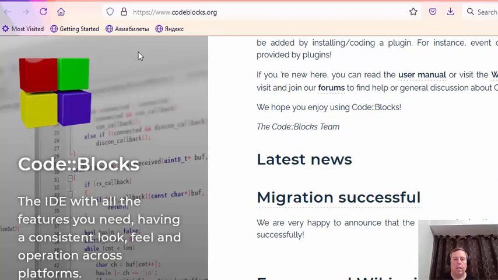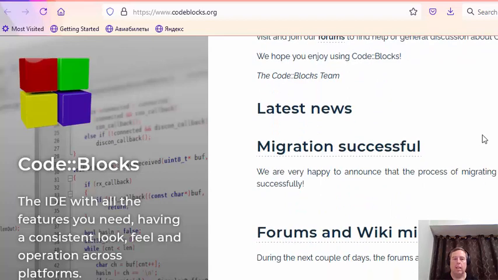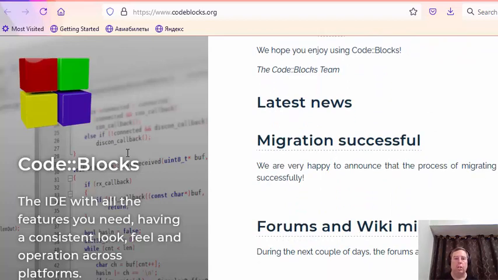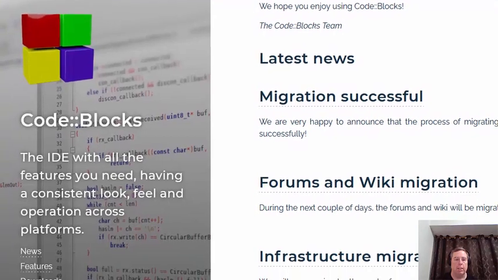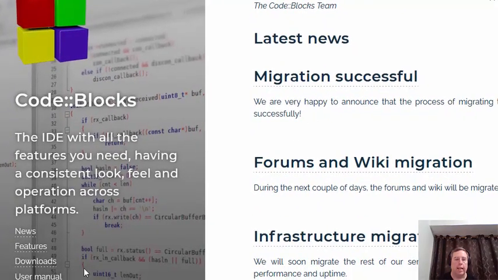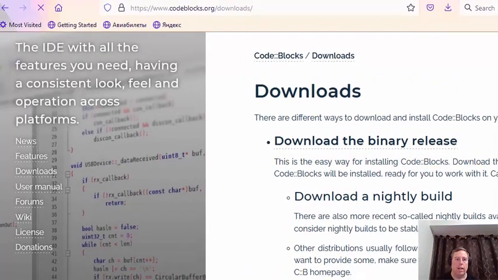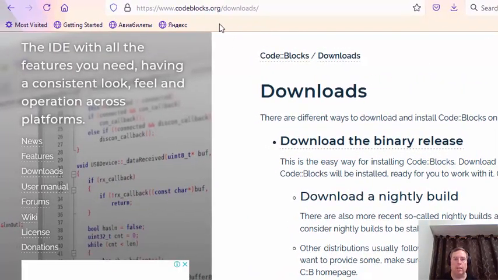And then you will need to go to the left side. I'm going to move my screen up so you can see it. And you're going to click the downloads. That will take you to codeblocks.org/downloads. And you will want to click on download the binary release.